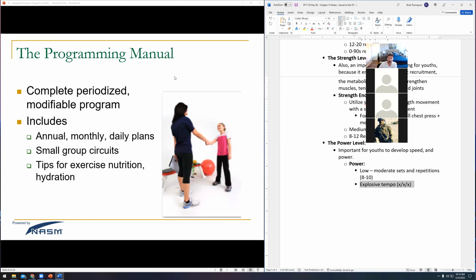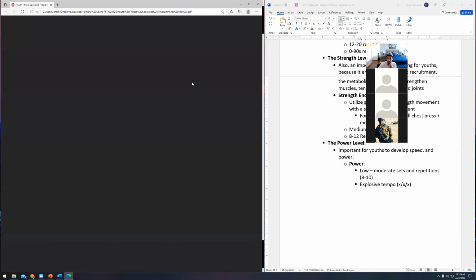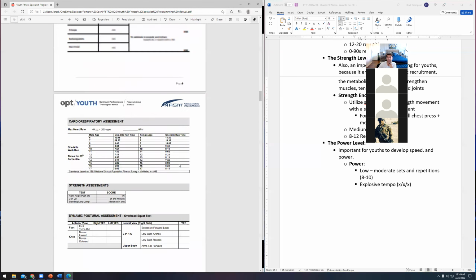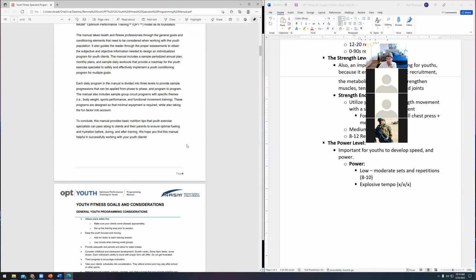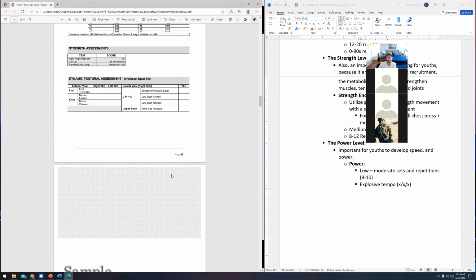So the programming manual, guys, is going to have a lot of very good examples in it. I do encourage you guys to get on Canvas and download that programming manual. It's not the textbook you guys have been reading. It's not the chapters we've been going through. It is just example programs.